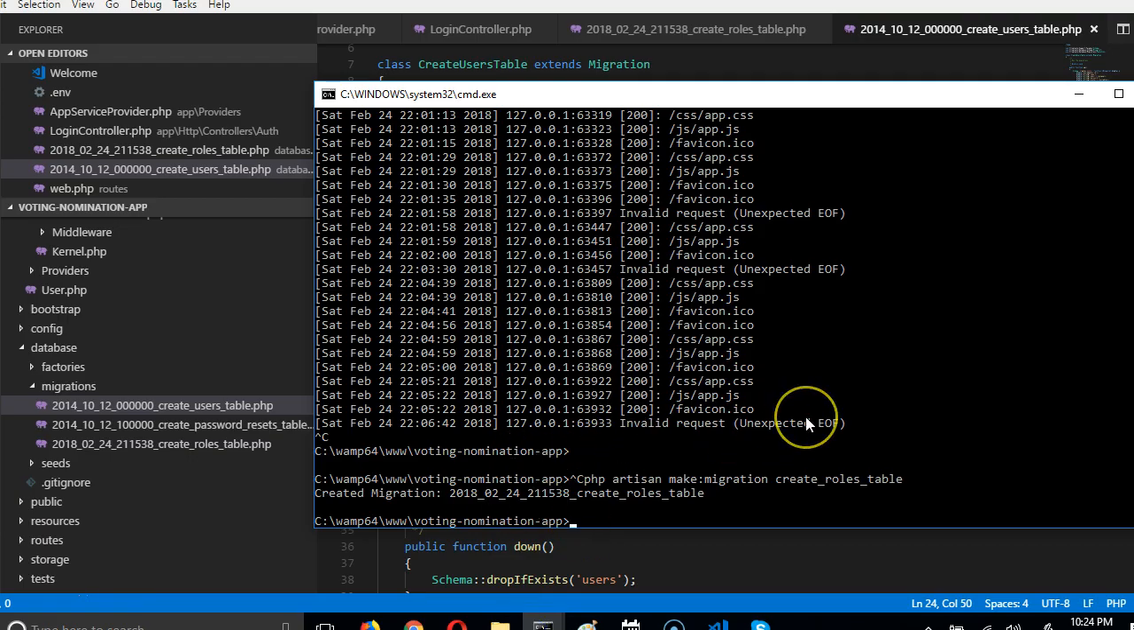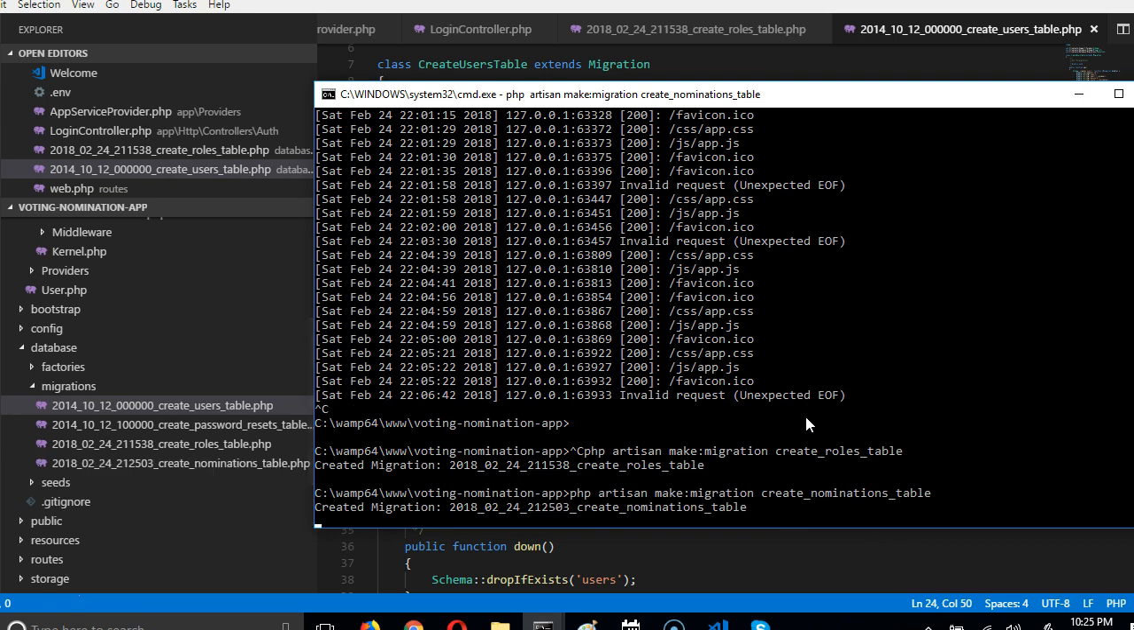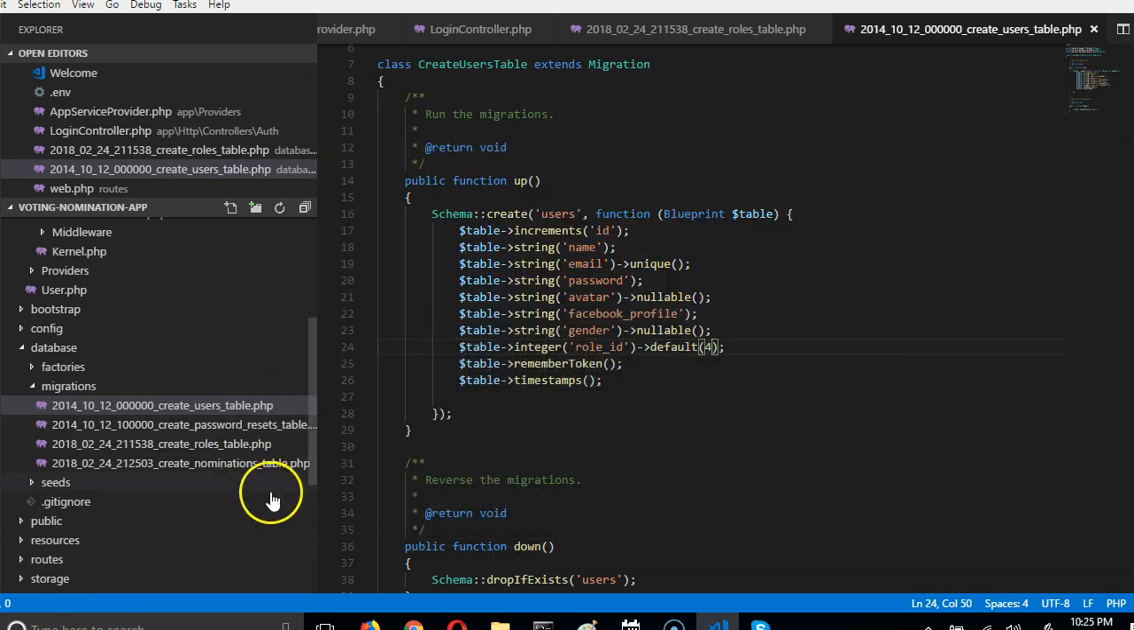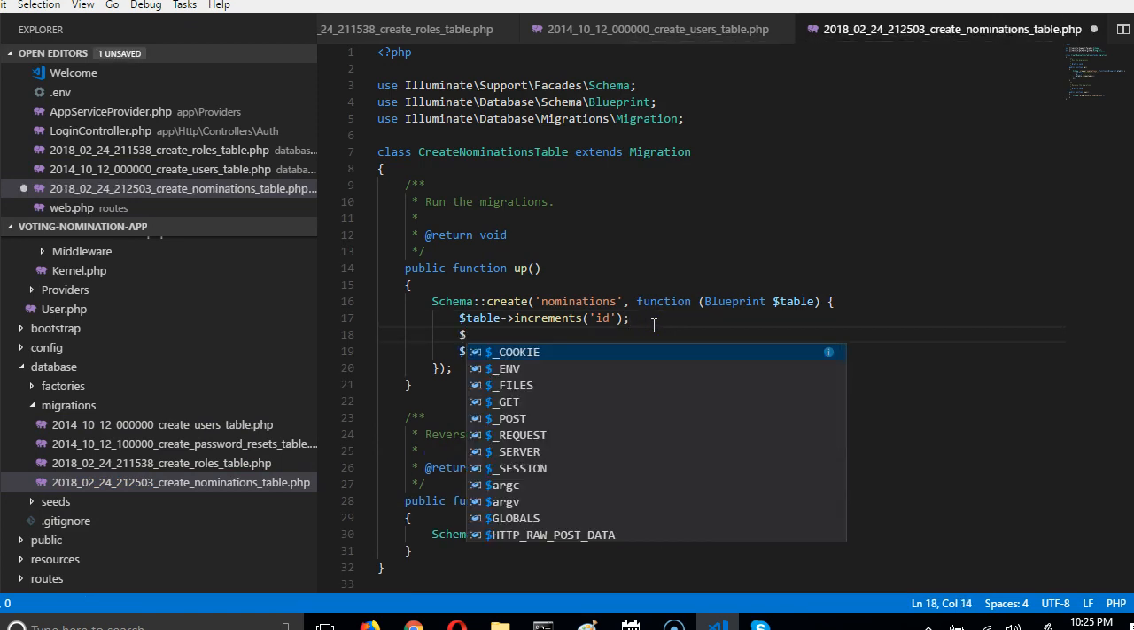So back to our command prompt, I'm going to call that table nominees. Nominees, nomination, I'm going to call it the nominations table. So this table will bear the details of the persons that are being nominated. So we'll sort it out first before we move to the next. Alright, so for the person that's being nominated, we will need the person's name.